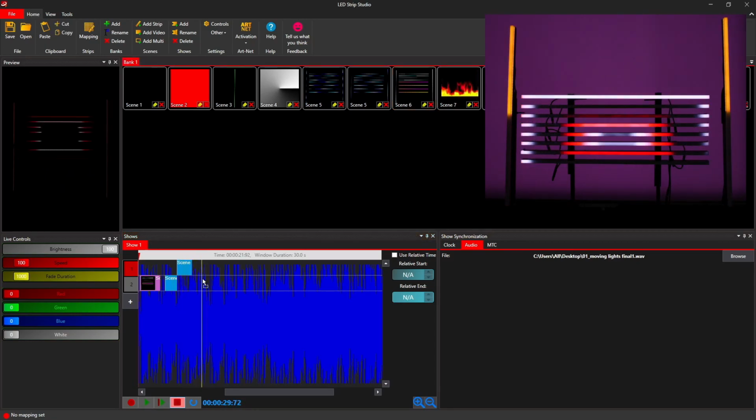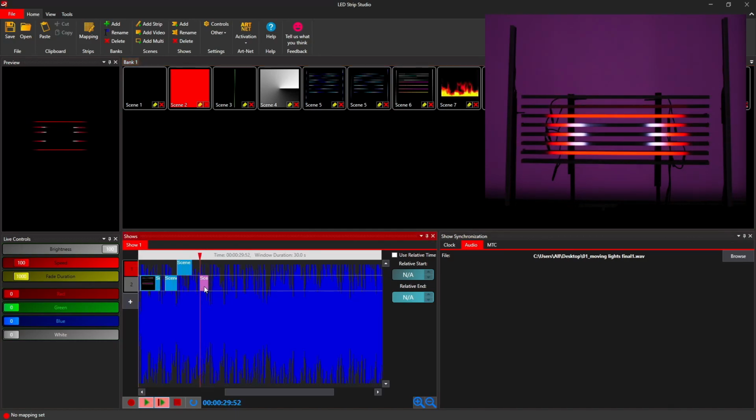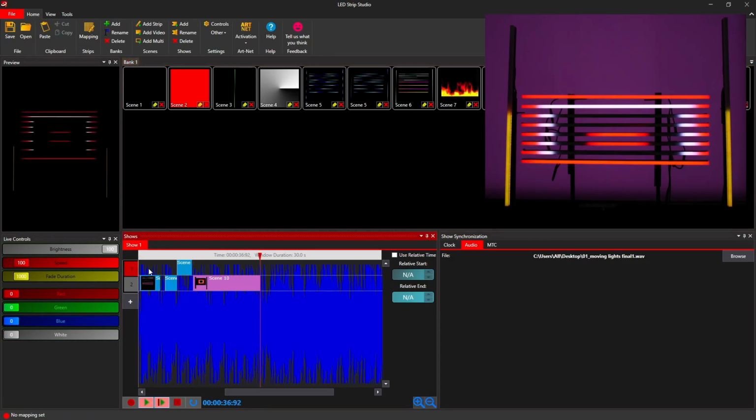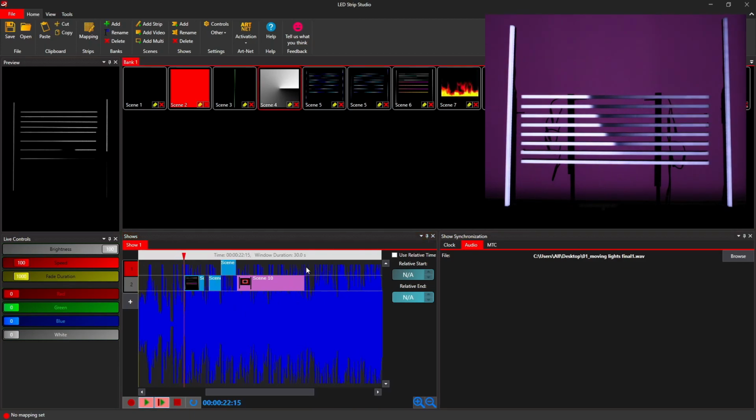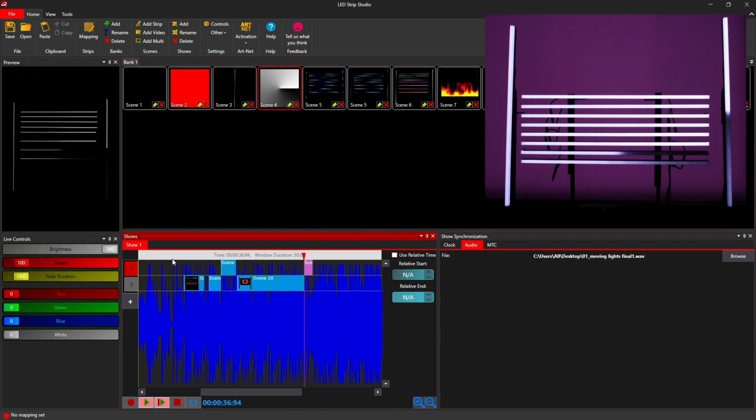And we can add some more effects. Which one we didn't use? This one. And we will play it.